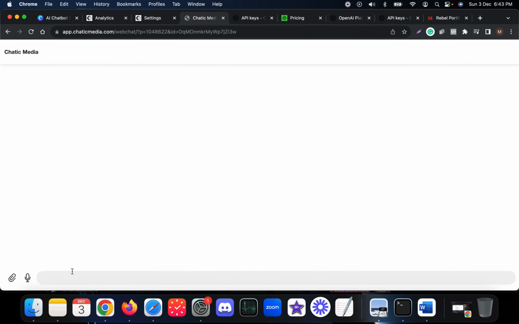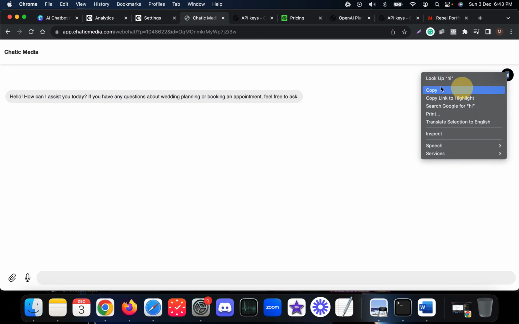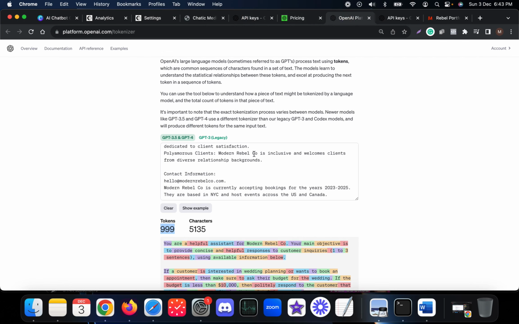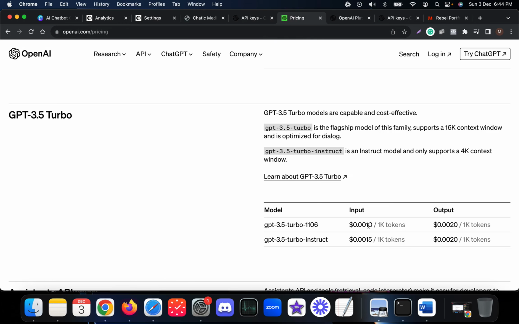So let me send a message, what is your email address? Oh, first let me send hi, just to understand. Here the user input will also be added to the input. So we already have 999 tokens, and if I add hi as well, it's exactly 1,000 tokens. For this user input, we are charged 0.001, which is dividing $1 by 1,000 times. So that's what you are charged for the input.